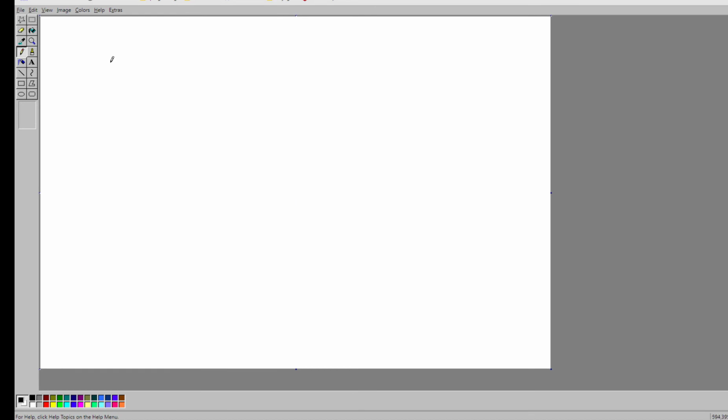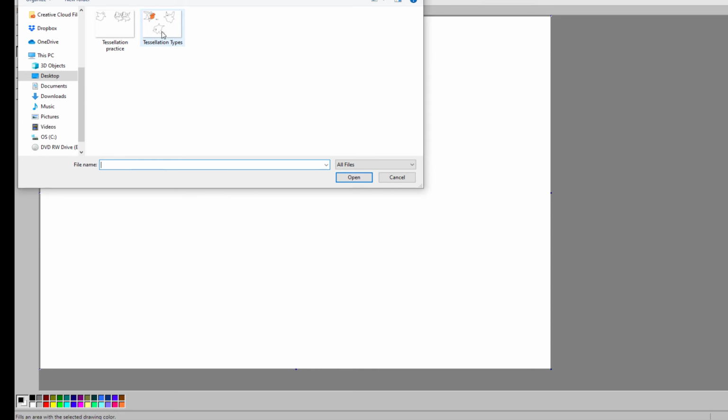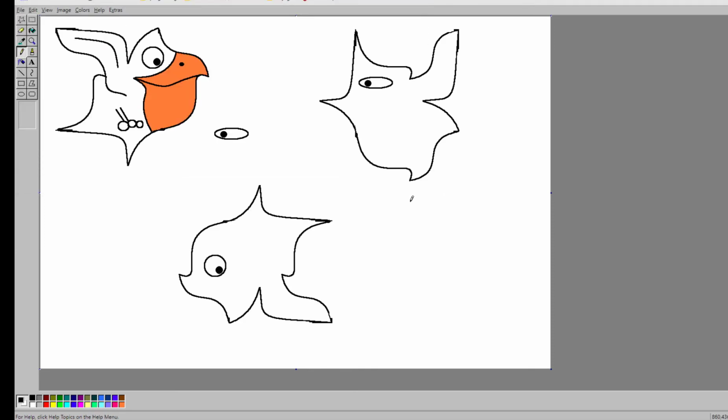Alright, if you need to reopen it, simply go to jspaint.app again, and then you'll come up here to the File menu, File, Open, and there it is, right where you left it, Tessellation Types. Alright, open that back up, and remember we are working on this piece. I mean, you might not have left the video, but I wanted to show you how to save your file and then reopen it if you needed to.